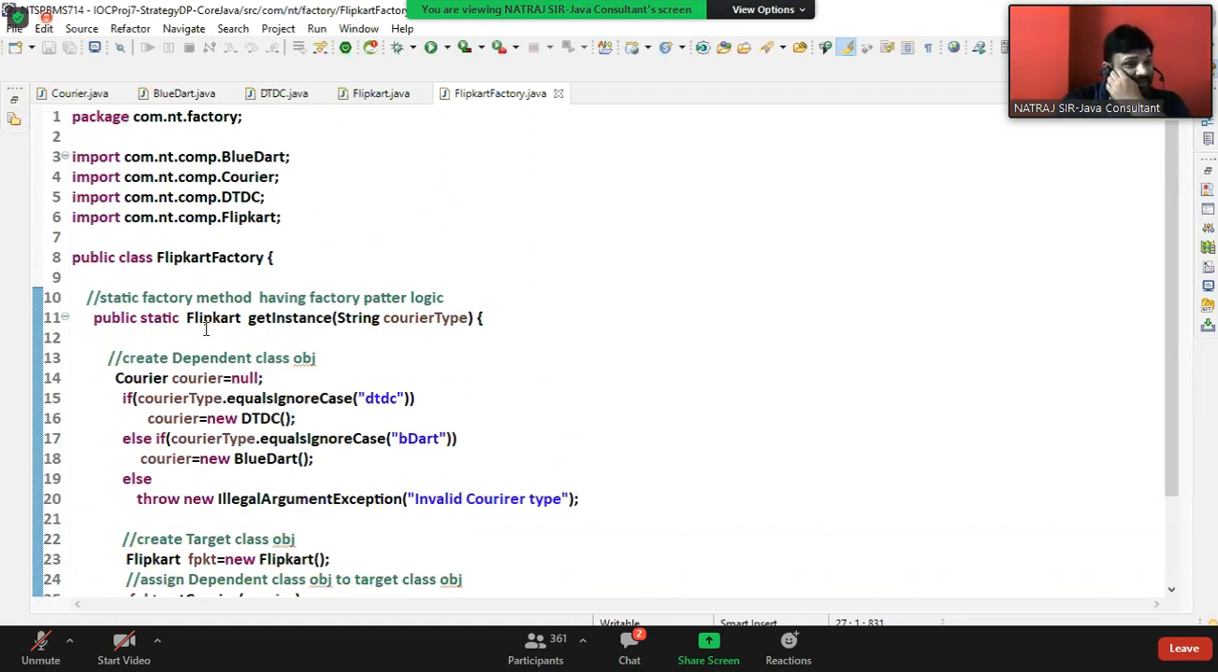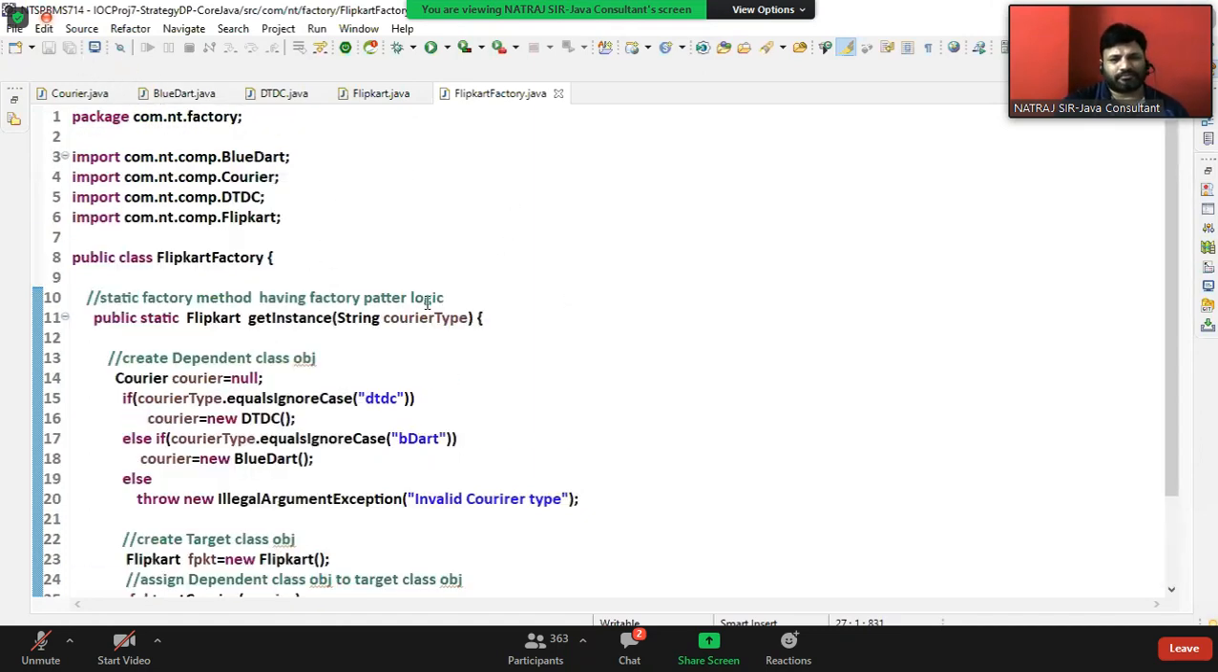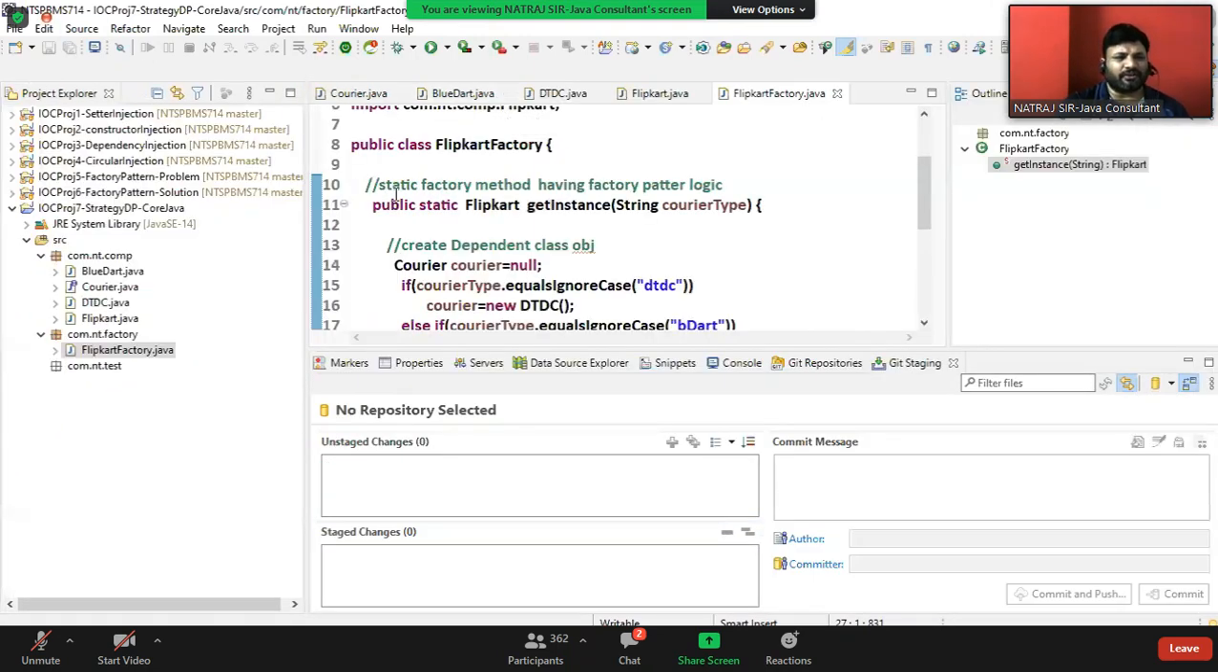If method is static, generally no need of taking final. Static methods also cannot be overridden, boss. What is the need of taking final? Devash Pandey, day to day your knowledge is going down, fine. Static methods also cannot be overridden, right? Yeah, we are ready with Flipkart factory.